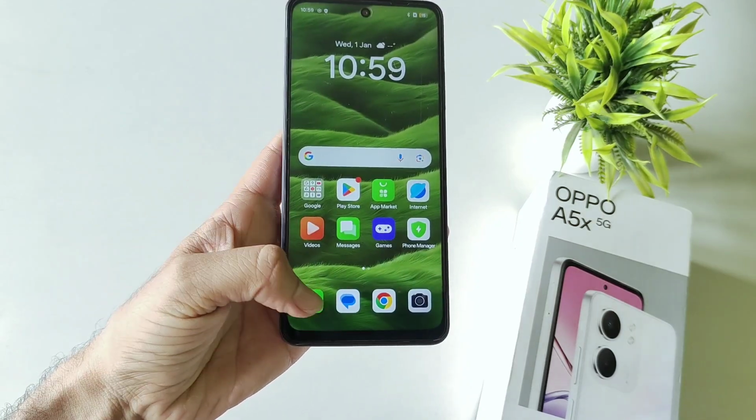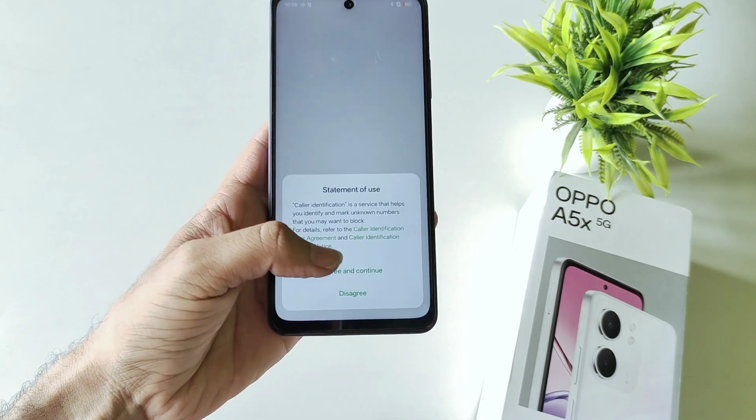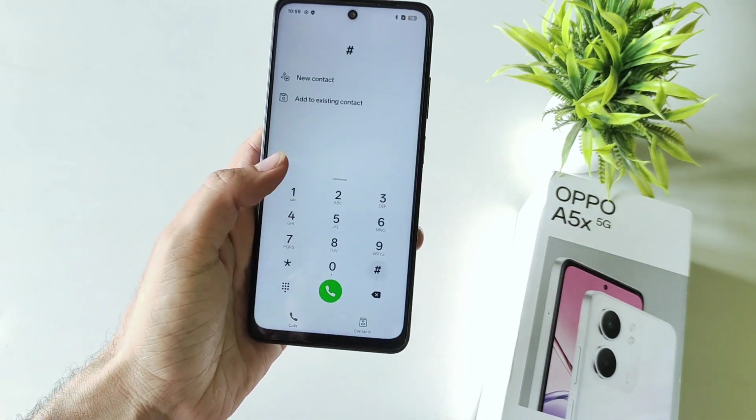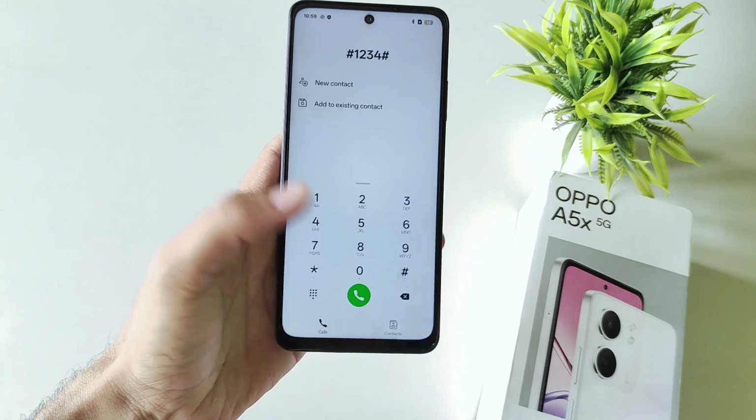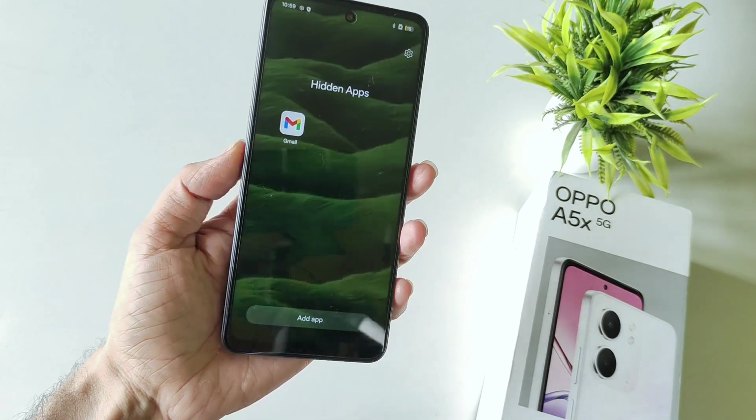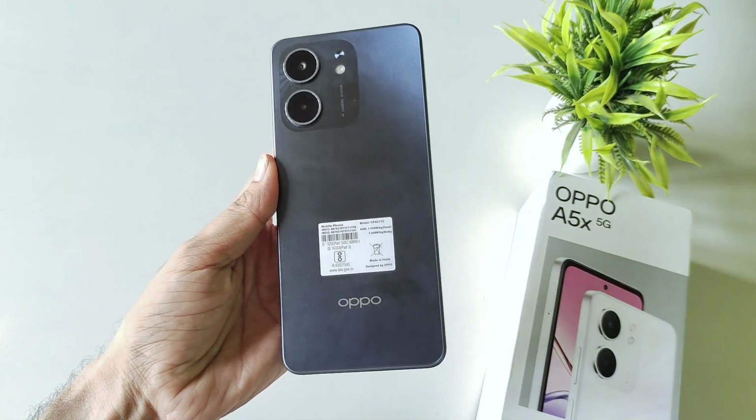And if I want to access this, then I will open my dialer and then type my access code. So that's how you can hide and access your hidden application in Oppo A5x 5G smartphone.